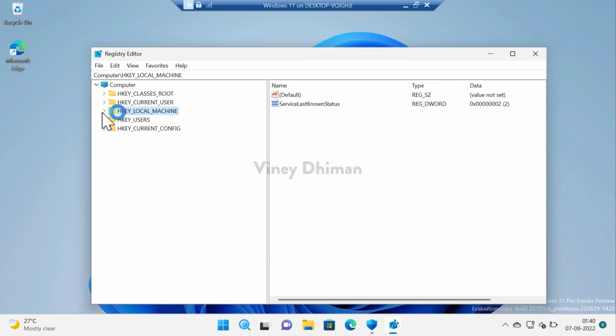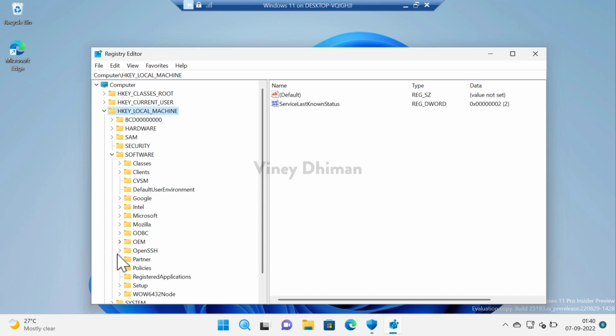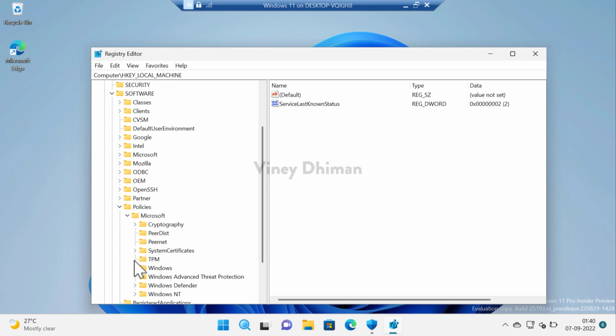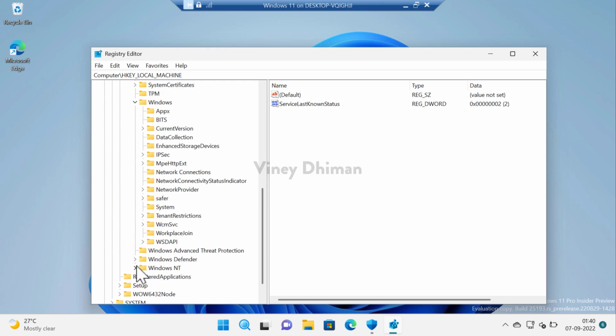Now in the registry editor you need to expand the options for HKEY_LOCAL_MACHINE and then SOFTWARE, Policies, Microsoft, Windows, and select the System key.